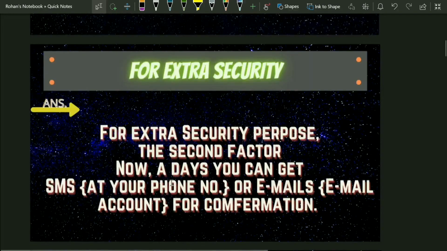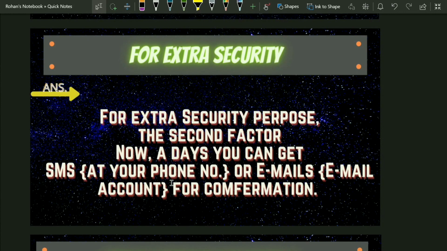So let's move to the second one. For extra security, SMS and emails are used for confirmation. The SMS you get from the company is for confirmation, and the emails are also sent to you for confirmation, guys.